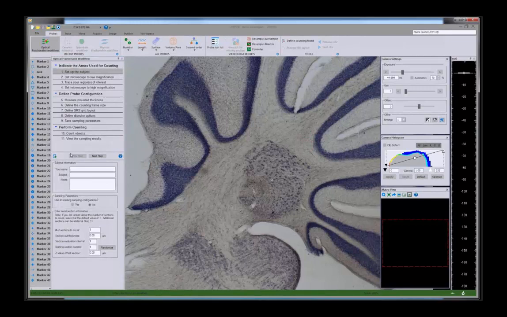And at each step, it tells you what to do down here. So step 1 is set up the subject with your name and the name of the slide. I'm just going to type demonstration. In the region below that, we can save the sampling parameters in step 9, and we can call them up here to use on all the animals in one group.